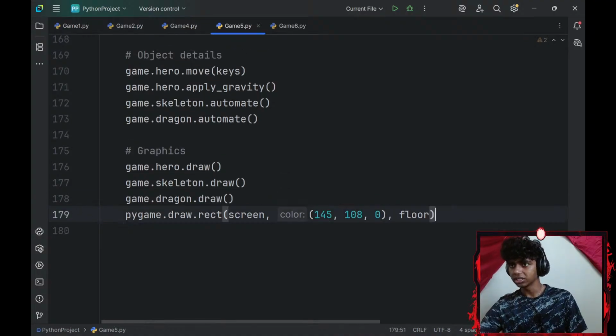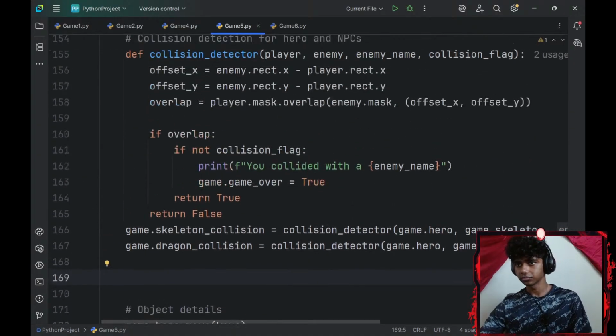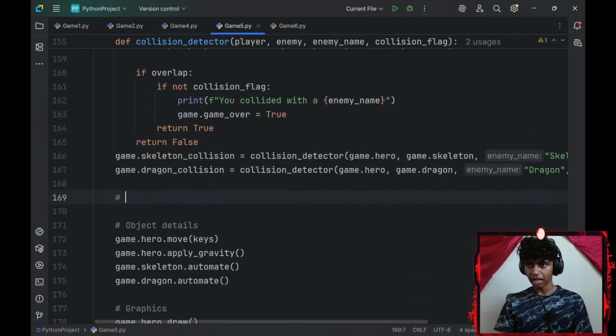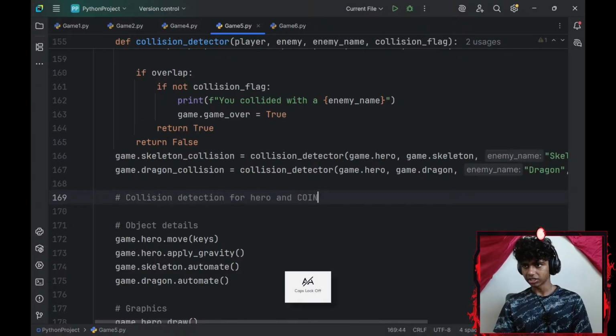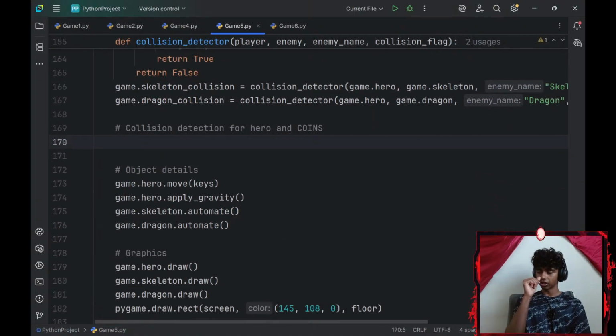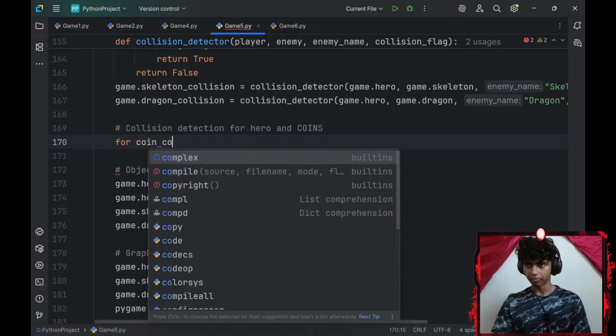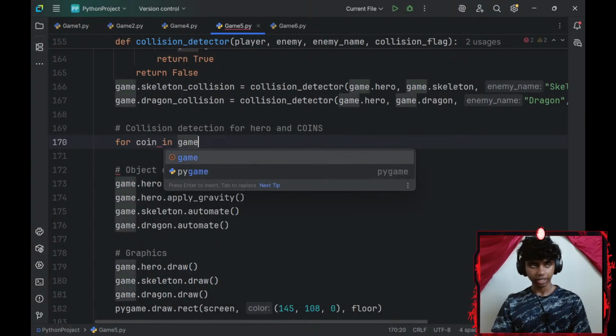Before I draw my coins, let me go ahead and add a collision detection for my coins. So, let me just zoom out a bit. Add a comment that says collision detection for player or for hero and coin. Maybe I capitalize it so it's easier to read. Okay, what do I need to do for my collision detection for hero and coins? I would need to iterate over my list of coins, for every coin in my list of game.coins.